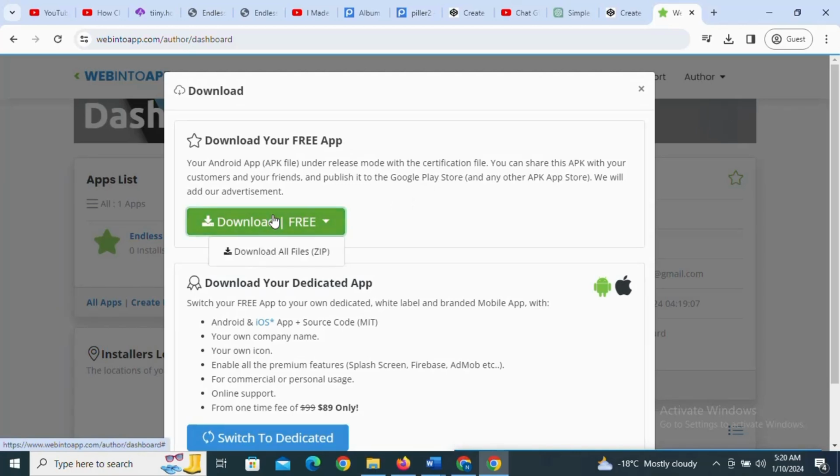You can then publish your downloaded app on Google Play Store or iOS Store and begin to make money from it.